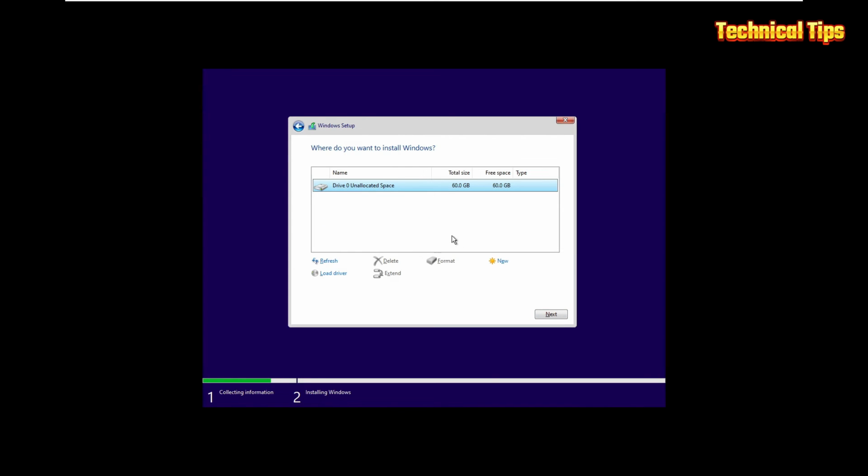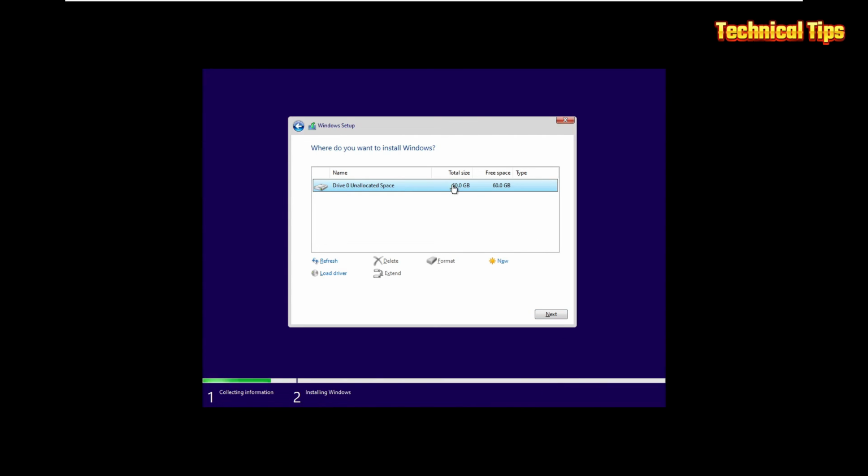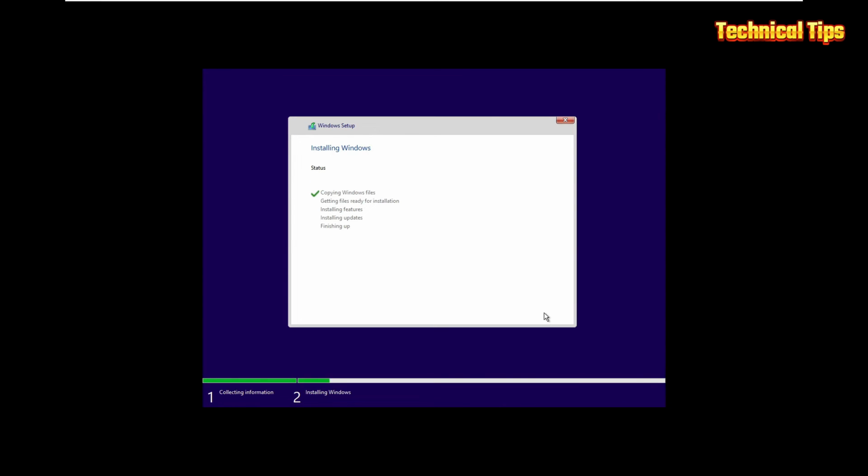So since we are installing it on a VMware software, we have already assigned 60 GB hard drive space, and there's only one partition. So that partition will be the default partition. Select that, or it will be already selected. You can click on next. Now it may take some time, so let the installation complete.